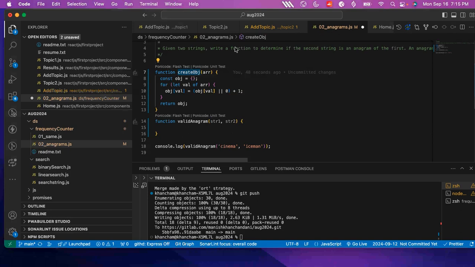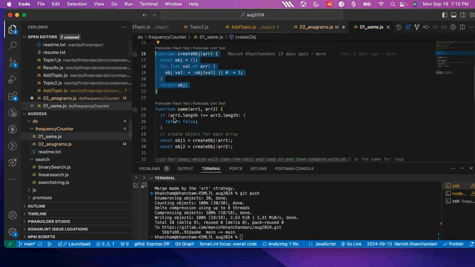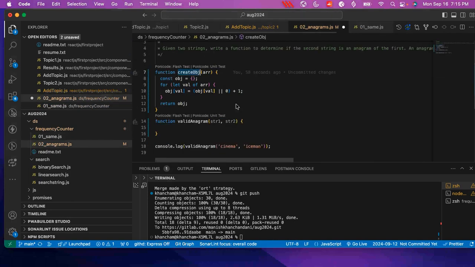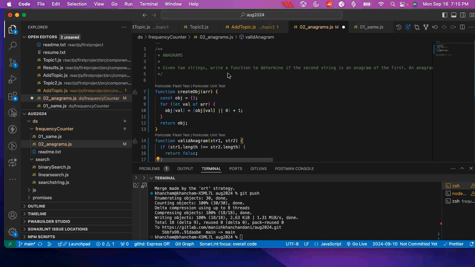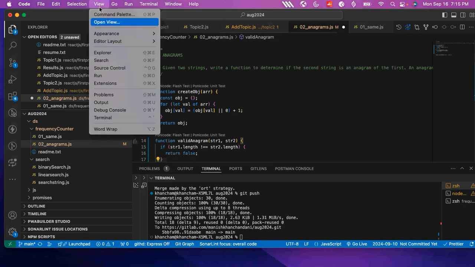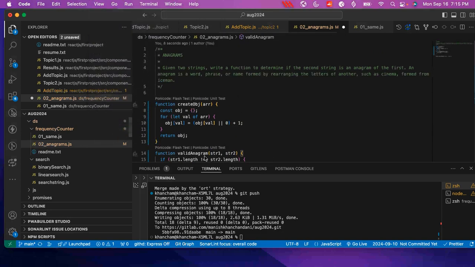This method, createObject. Okay, so if we go here, we first check the length. Same thing, we have to check the length. Let's copy the things. Only instead of array, we have to use the string. String also has length. Length should be the same. If length is not the same, that means it is not an anagram.